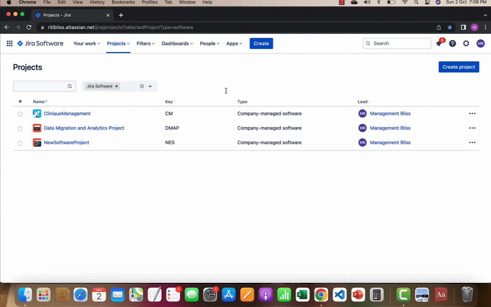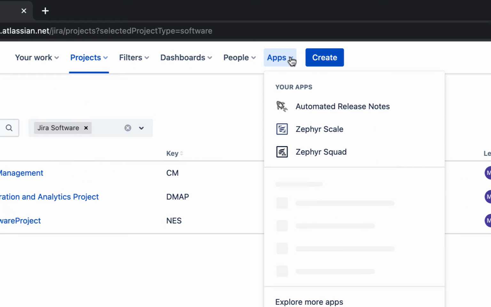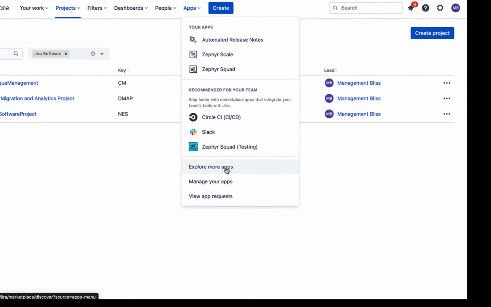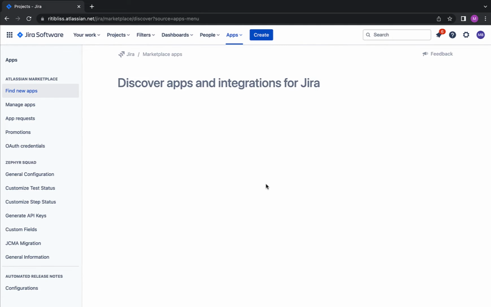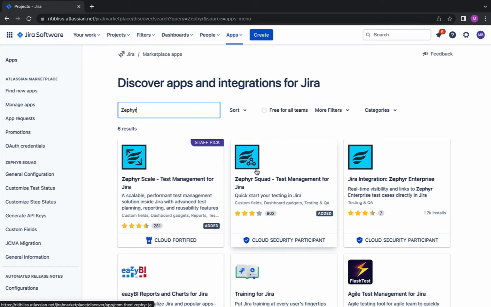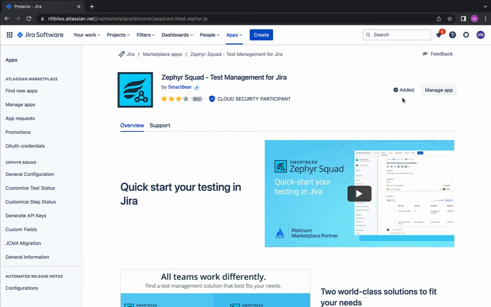Now I am in my Jira software, and to integrate Zephyr Squad with Jira software, you have to click this drop down Apps and here, Explore more apps. Since I've already installed this app, you are able to see it over here. But if not, then you have to go to this Explore more apps option and write Zephyr and do a search. Here you'll be able to find Zephyr Squad. You just have to click on it, and since it's already added for me, it's showing Added. Otherwise, you'll find a link over here on the top right of the screen saying Try it for free.